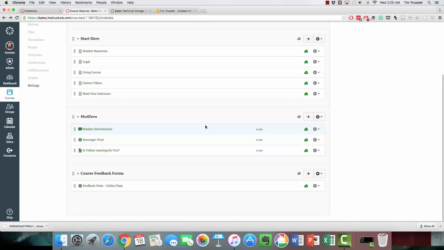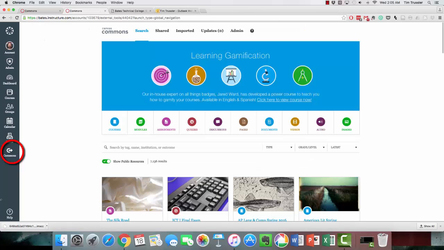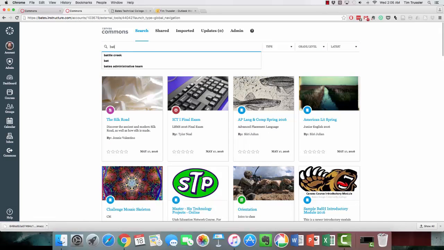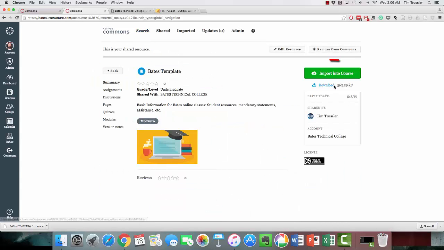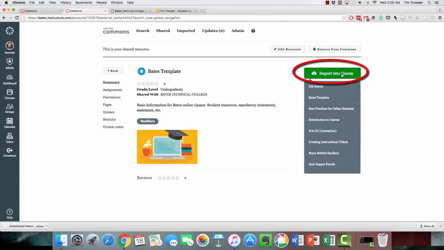Let's show you how to import it. It's actually incredibly simple. You just go down to Commons and click on that. So you simply go down to the search box. And there you see Bates template. And right here, notice here's the Bates template. All you do is click on it, and then click on the Import into Course button and choose the course that you want to bring it into.